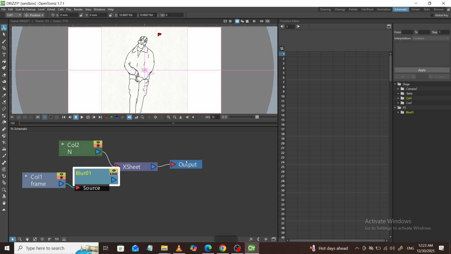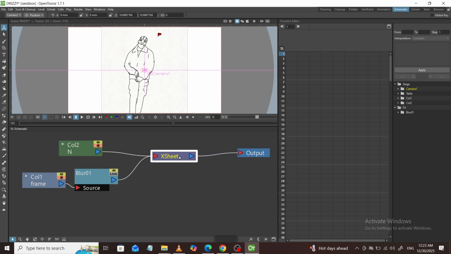Now connect your drawing node to the Blur FX node. Click and drag from the output port of your drawing to the input port of the blur node. You should see a line linking the two nodes, indicating that your drawing will pass through the blur before it reaches the rest of the pipeline. If you connect the wrong thing, simply undo and try again. The schematic is very forgiving.